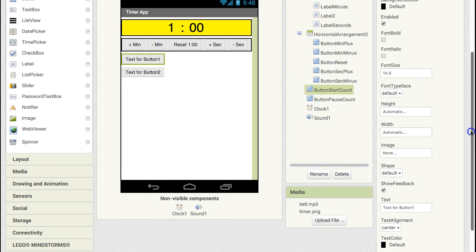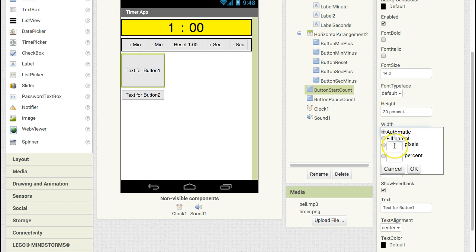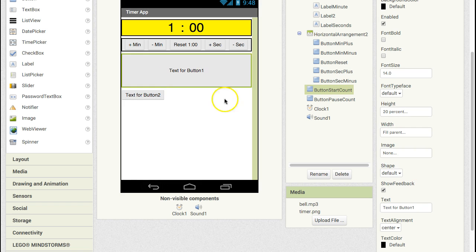I'm going to change the size of the button. I'm going to make it 20% height. And I'm going to make its width fill the parent. So now it's a big button. And I'm going to have the text on this button say, press to start countdown.